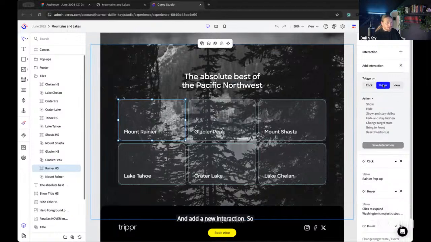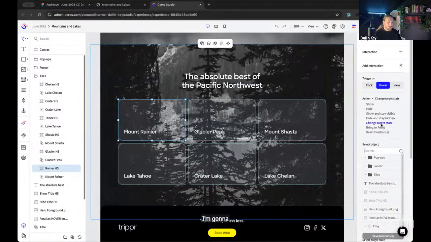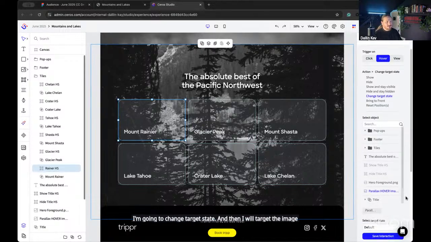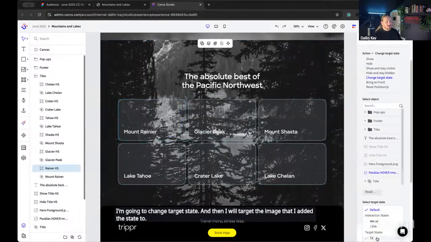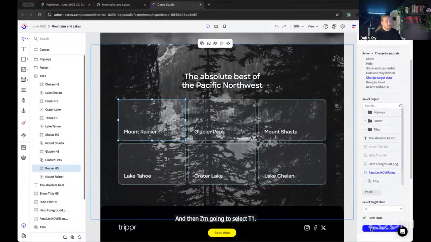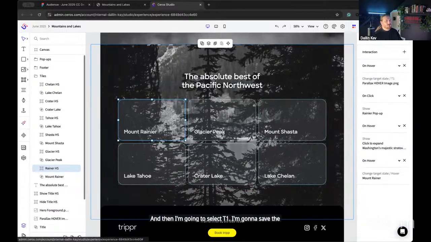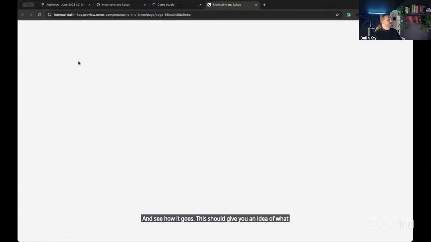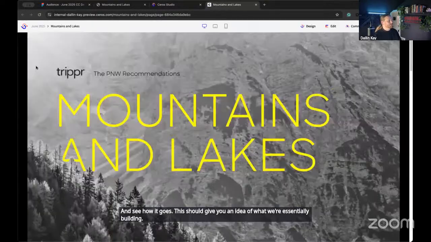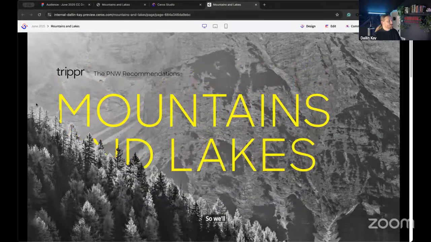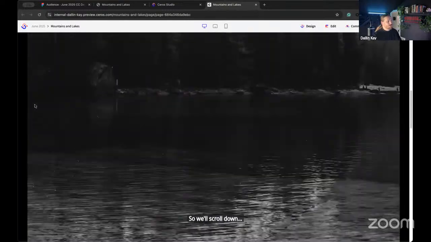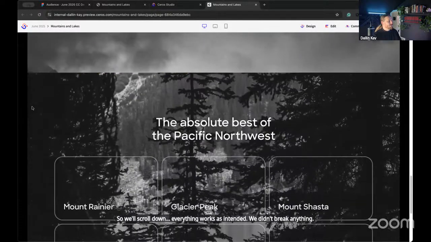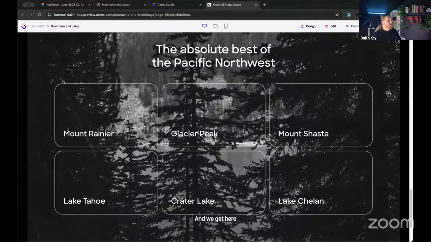So on hover, I'm going to change target state, and then I will target the image that I added the state to, and then I'm going to select T1. I'm going to save the interaction. So let's preview it and see how it goes. This should give you an idea of what we're essentially building. So we'll scroll down. Everything works as intended. We didn't break anything. And we get here. So it is in its default state.